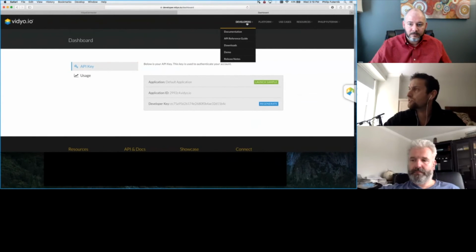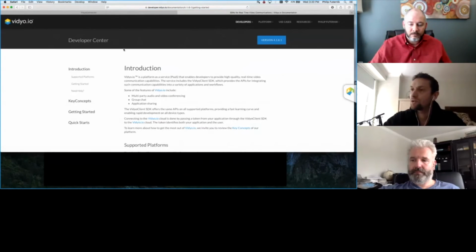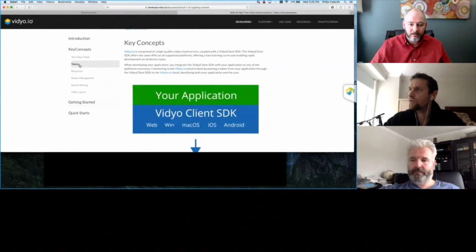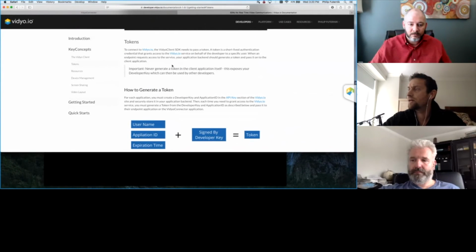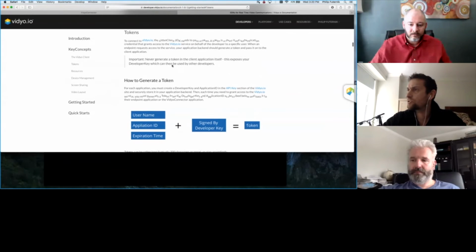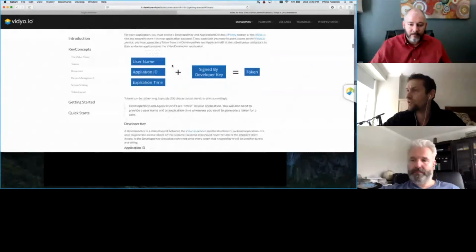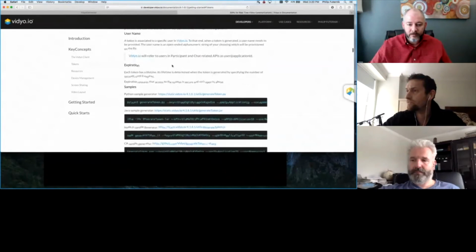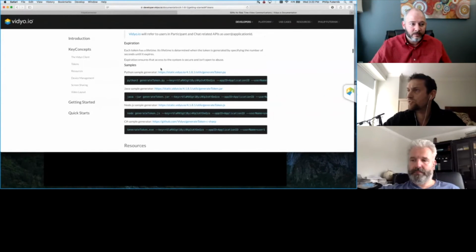So to get a sample token generator, you could get one in our documentation under the developer section of this website. If you go to the developer section and then key concepts and then tokens, it'll explain a little bit about how tokens are generated and why they are generated, and how they're used. And then at the end of this explanation, there are going to be sample token generator scripts. So I'm going to download the Python token generator here.